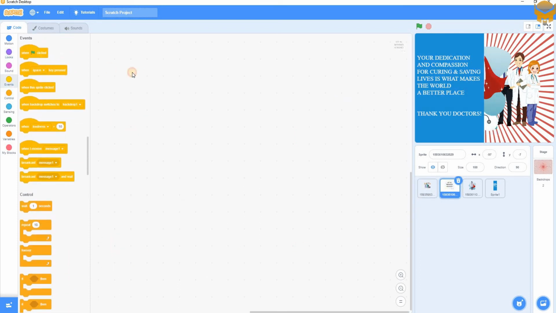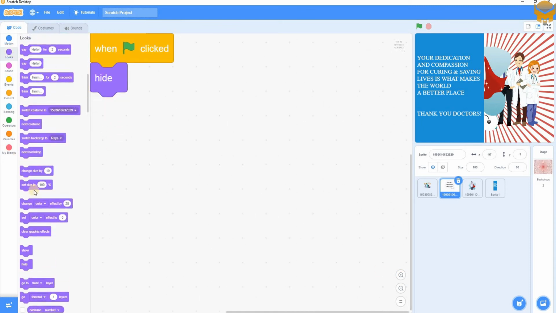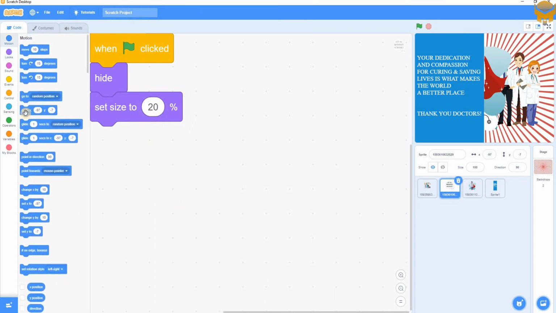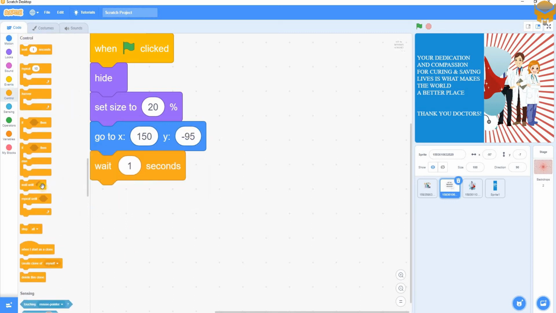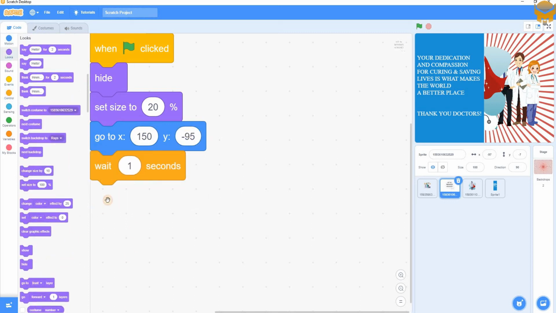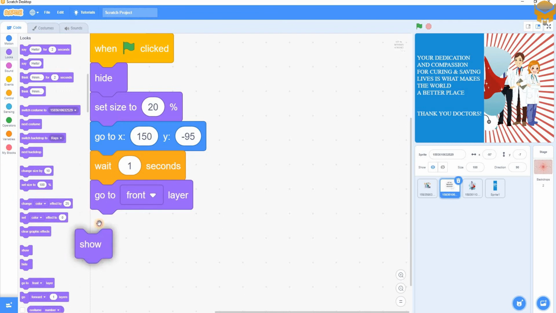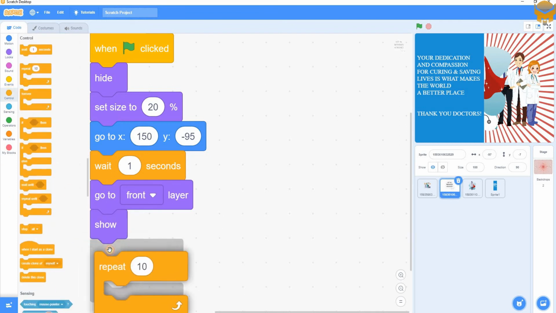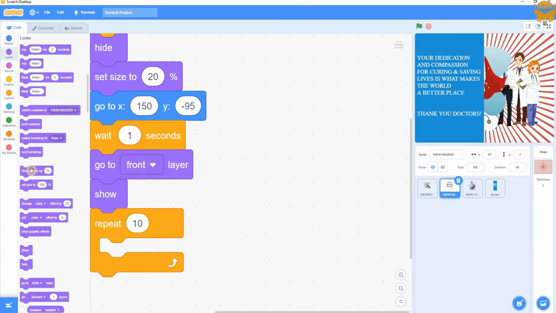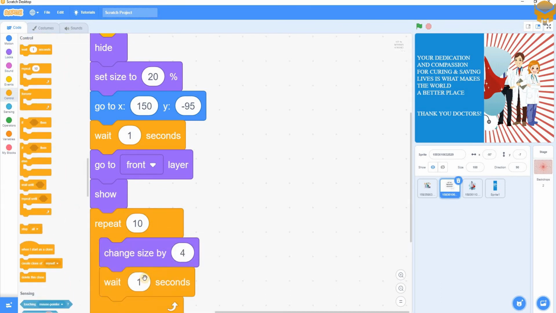The next sprite is going to be the small quote which says not all superheroes wear capes. In the same way, I'm going to increase its size after placing it in the correct position in the beginning. So now I'm going to change its size, increasing it one by one as I did for the group of doctors sprite. After every 0.1 second, I'm going to repeat this 10 times and change the size by 4.